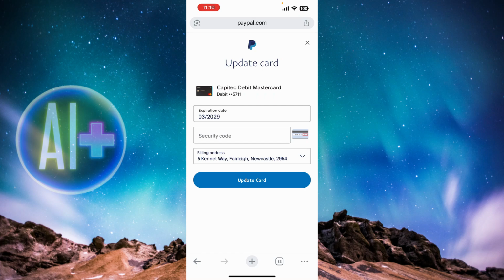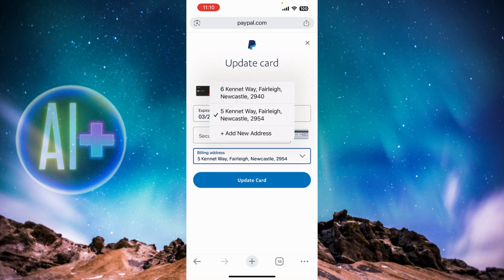Now at the bottom, it's going to say Billing Address. Simply select the drop-down option and select Add New Address. So as you can see here, you can choose another address. So we listed the other one when we open up the PayPal app, and it is updated here. So we can simply select this other address.